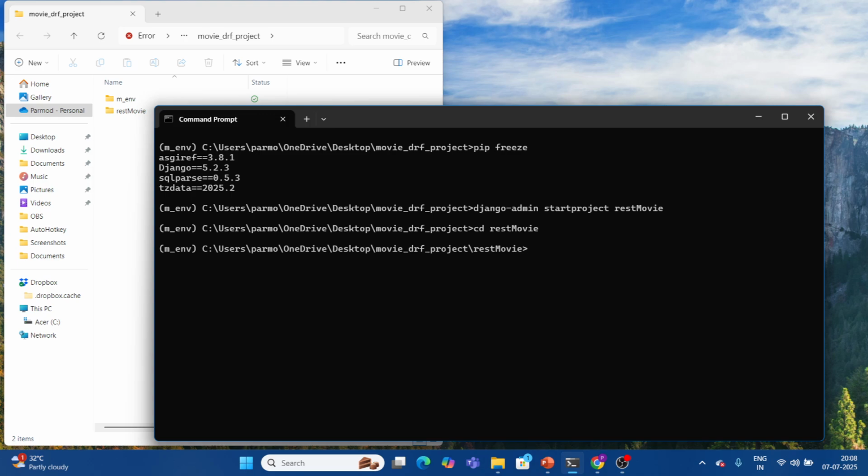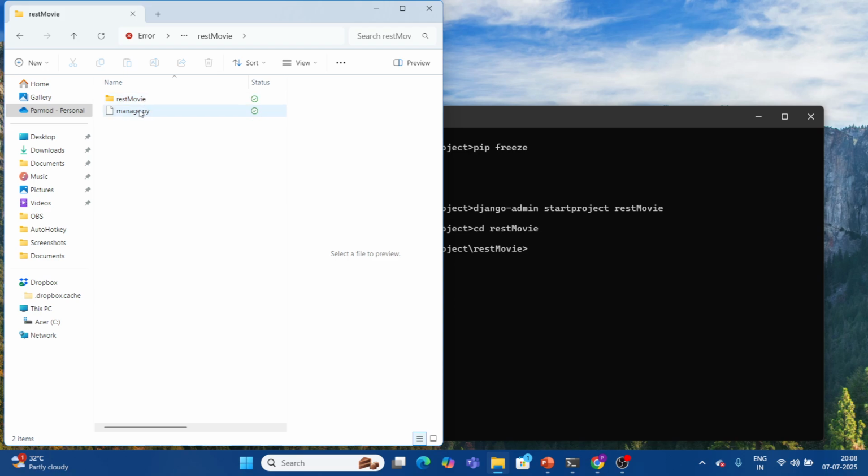If you explore the Django project folder, you will see manage.py. This basically is used to run the server and handle Django commands. There is another folder also called rest movie. This contains your core settings, URLs, and the configuration files. Okay, don't worry about this for now. We will discuss each of them step by step as we move forward.